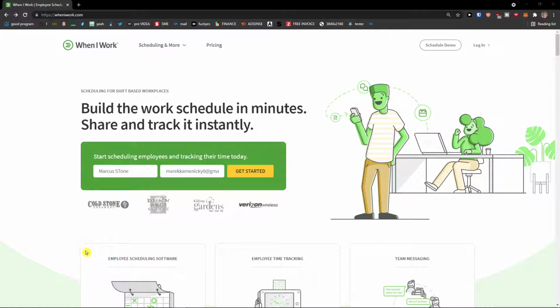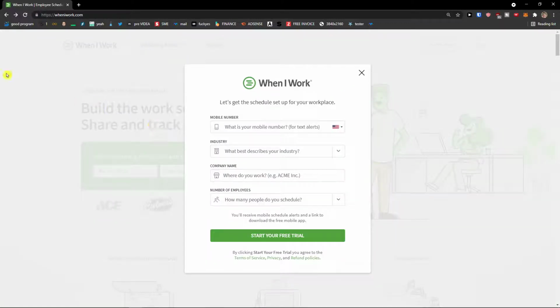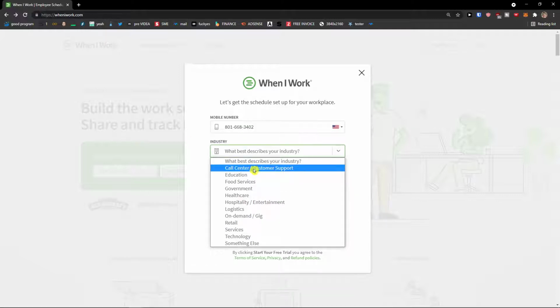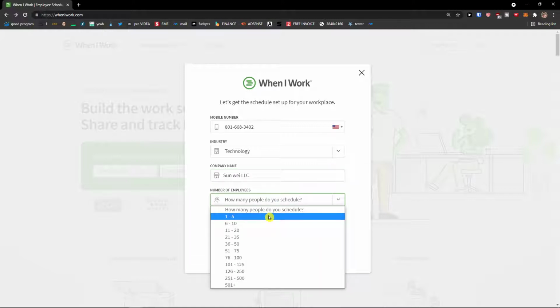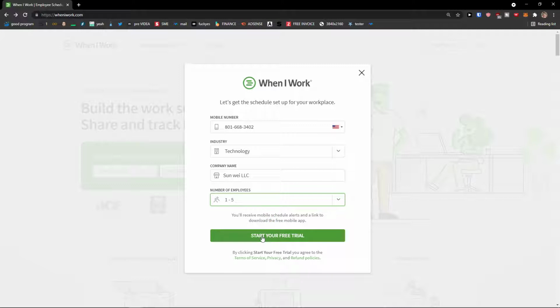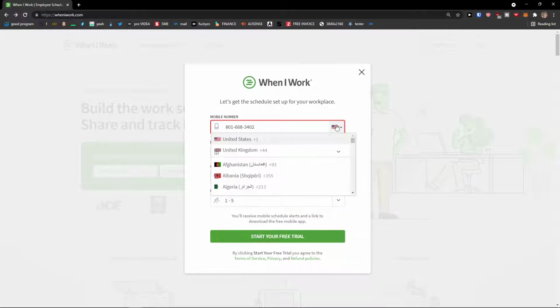So when you enter WhenIWork, you're going to see that you need to enter your name and email. I'm going to click get started. Then I'm going to simply write a cell number here. Then I'm going to choose where I'm working, where do you work. By the way, I'll see how many people do schedule, 1 to 5. Start your free trial.